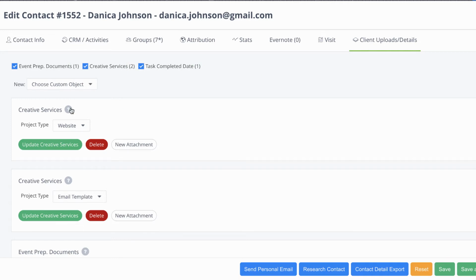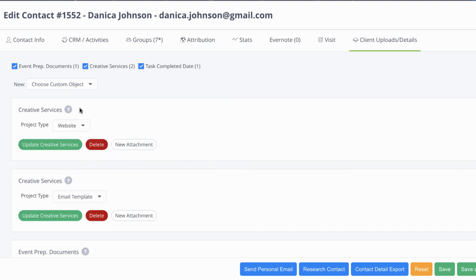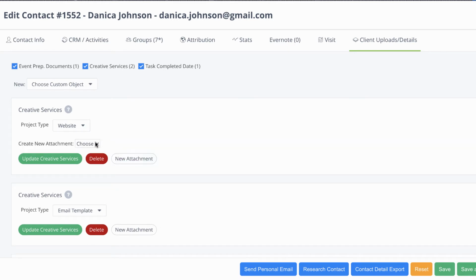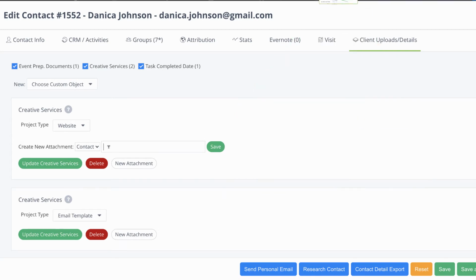By clicking on the question mark icon associated with your object, you can see the object number as well as the description that you added. If you have the edit permissions, you can edit any of the custom object attributes, update the custom object, delete the object from the CRM record, as well as add a new attachment.